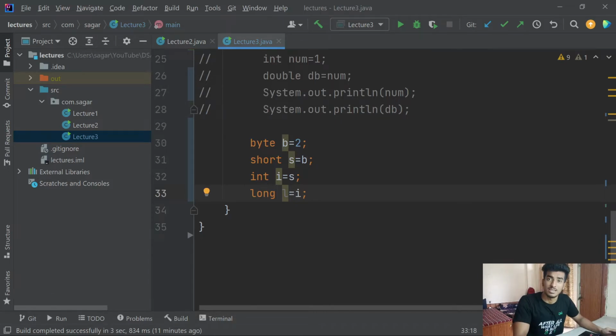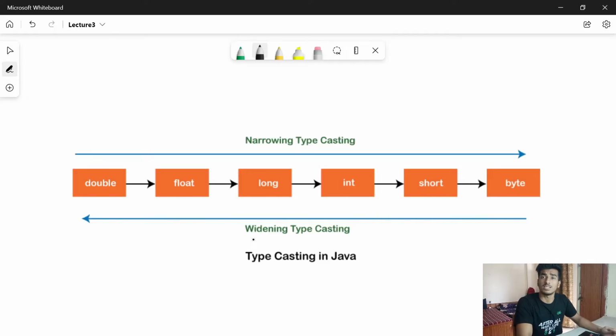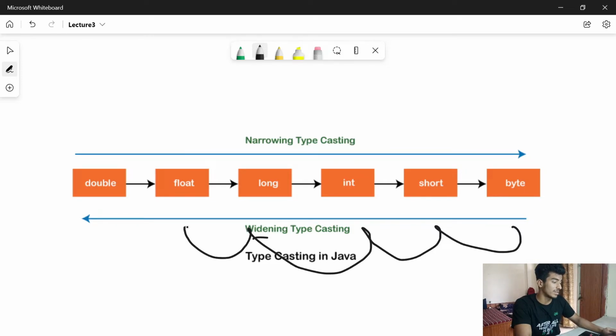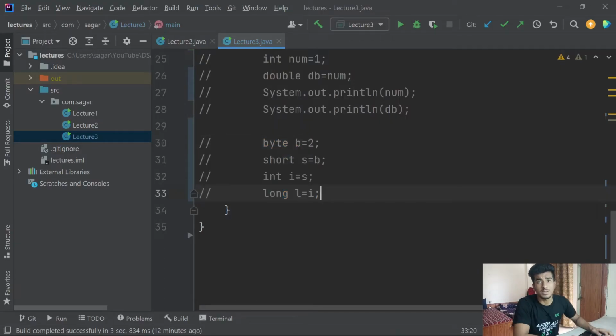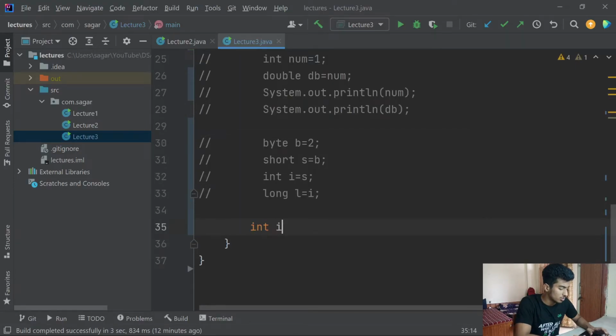or manual casting. In upcasting we were going like this. We can convert a byte value into short and then short into int and then long, and a long value can also be converted into float and float can be converted into double. But here in downcasting things are just reversed. You can convert a double value into float and then float to long, long to int, int to short and short to byte.